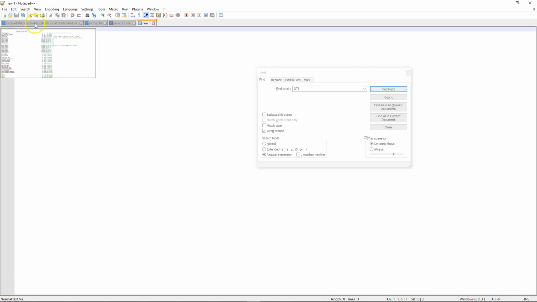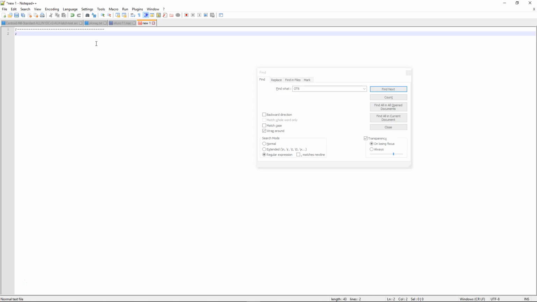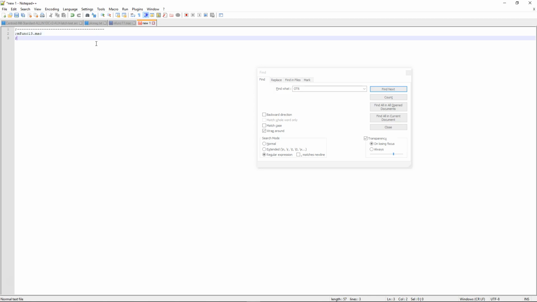I'm going to start off a new one. What I like to do is put a header, similar to what we see on top of the SRC file, on the macro. First thing we want to do is define it: mfunc13.mac. Let's give a little description: macro that will turn on output 6.